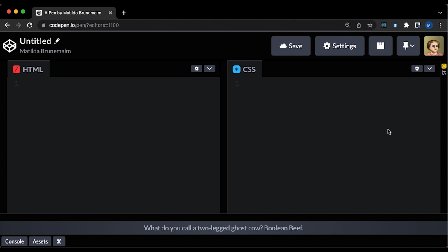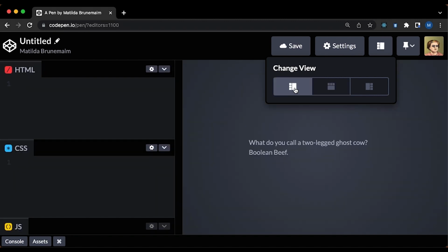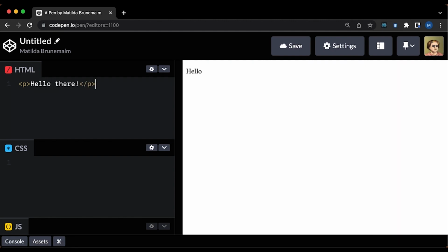Apart from that, you can also change the view if you'd like by clicking this button here. I would like to change it so that I have the code to the left and the result to the right, but this is of course up to you. I will just show you really quickly how it can look like. So now I just wrote a line of HTML and it will display directly here in the browser. You don't need to remember this right now, but I just wanted to show you how it will look like.